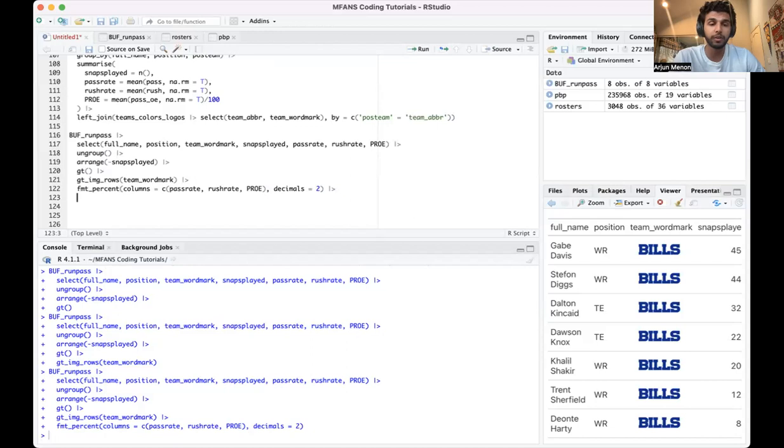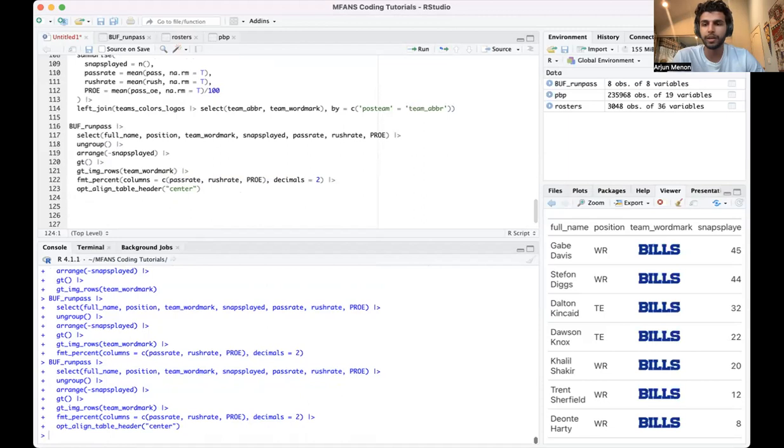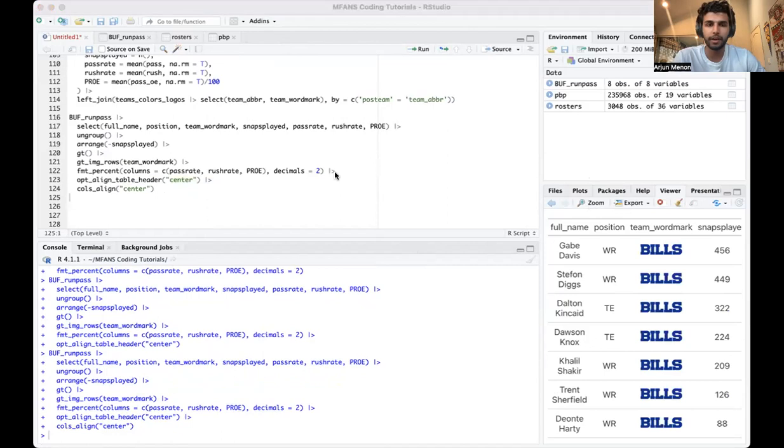Okay, now what else can we do? Well, we want to make it look nicer. So we're going to use this opt_align_table_header function, and we want everything to be align equals center. What that does basically is just puts everything in the middle. We want all the data to be aligned in the middle. The other thing we want to do is align the column names. So we're going to do cols_align center. And you can see everything is centered, just like an Excel sheet. It condenses everything as well, which looks really nice.